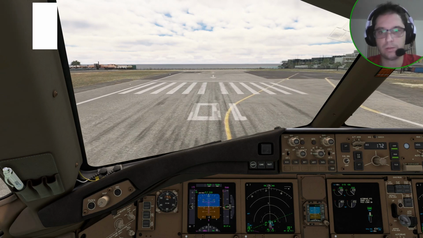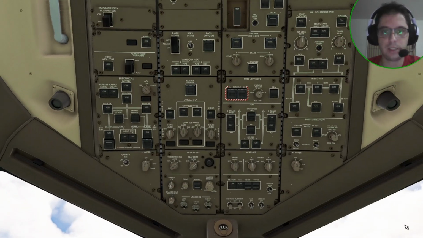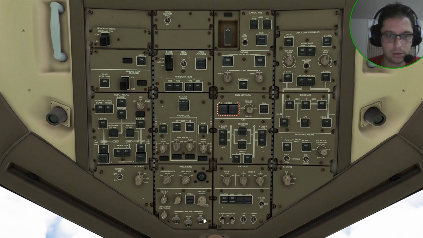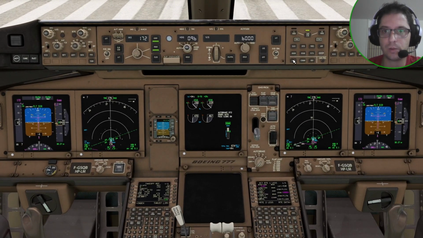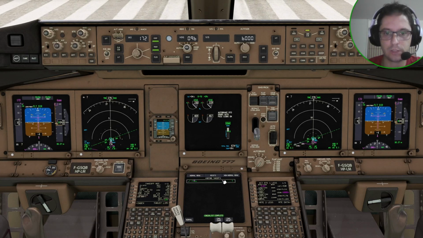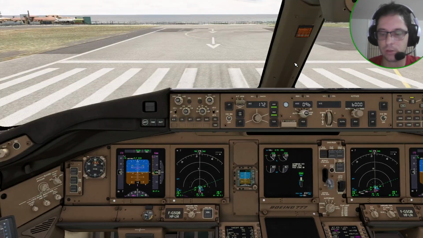So there we go. As we are cleared, lights, they go on, and we can do the before takeoff checklist. Before takeoff checklist is complete.